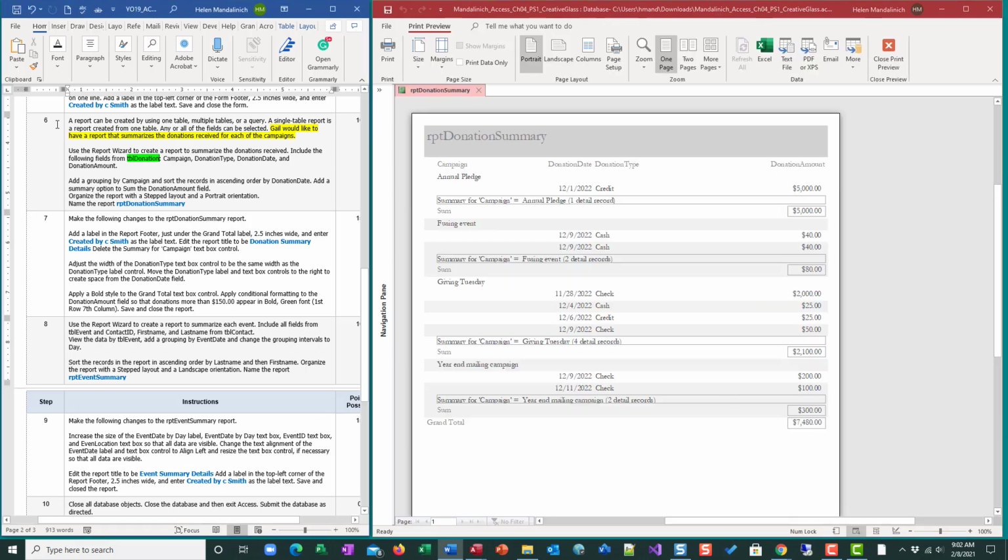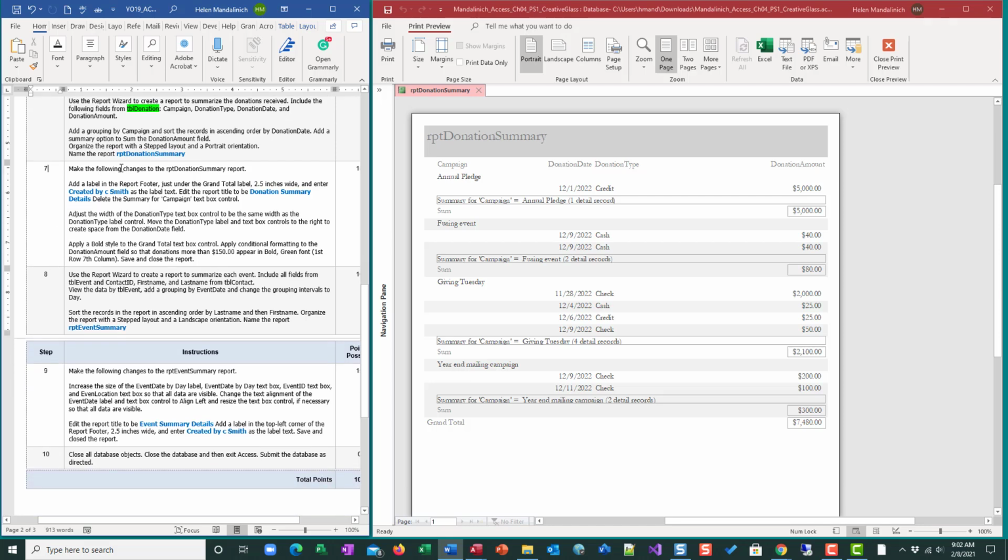Cool. So we're done with 6, but I don't think we're quite done with the report. But look, we have by the campaign, we have the donations by date, what they were, the type, check, cash, credit, and the amount. Then for each campaign type, we have a sum of all of the donations. And then at the bottom, we have the grand total. So that's pretty cool.